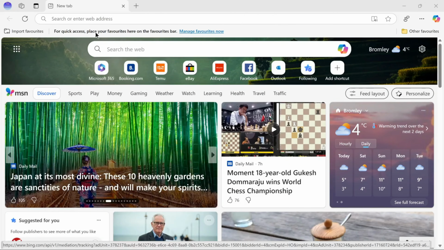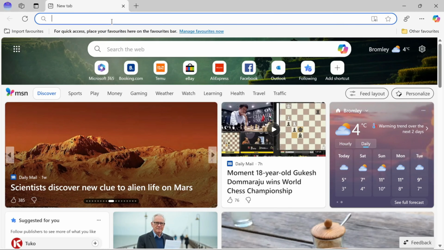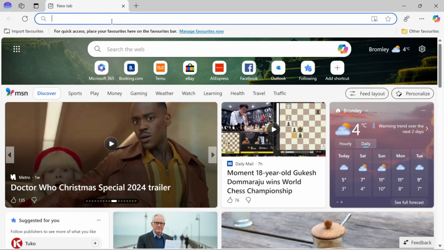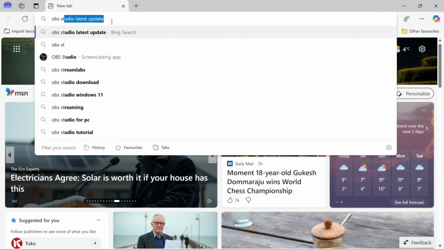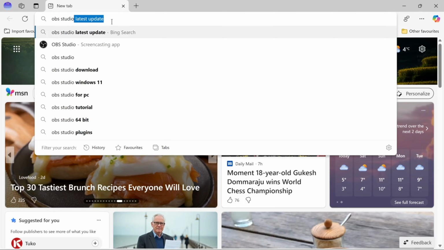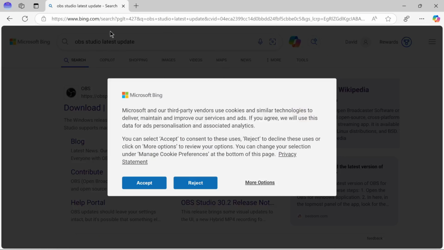Let's dive into it. So first of all, you will need to download OBS Studio in your internet browser. I'm using Microsoft Edge. You can use Google Chrome or any other one. And then type OBS Studio. Then you can click the latest update depending on the machine you're using. I'll click accept.